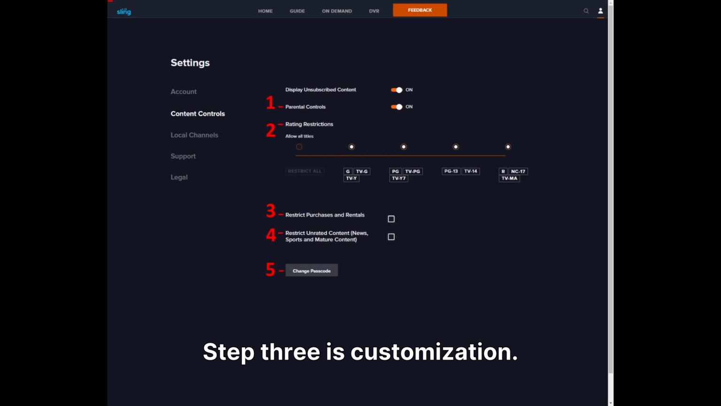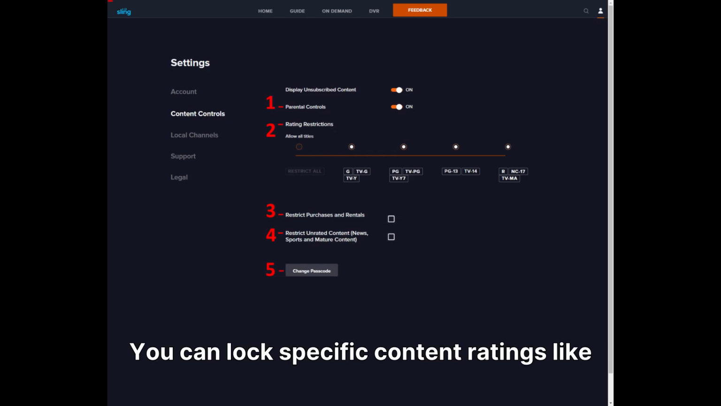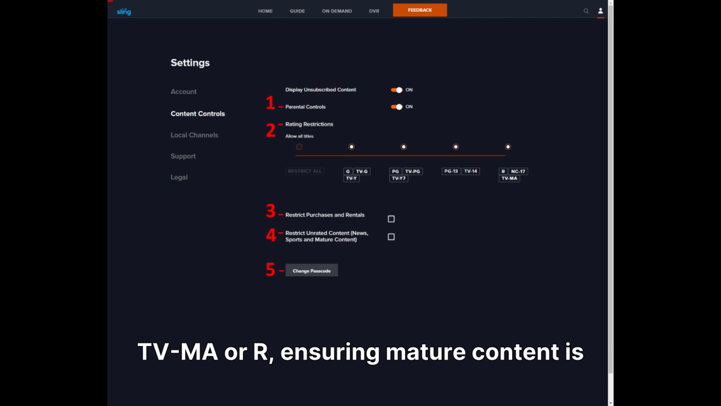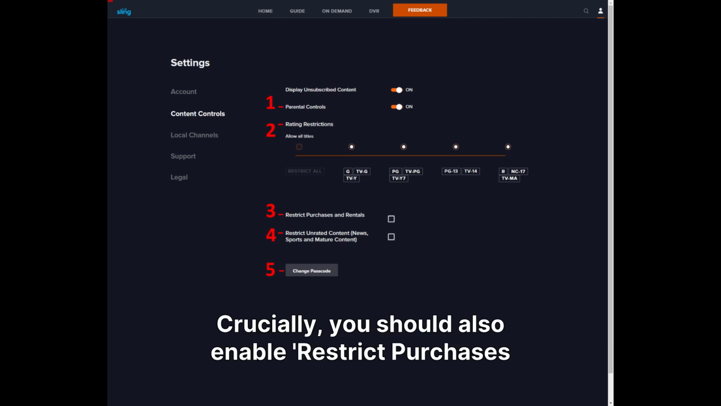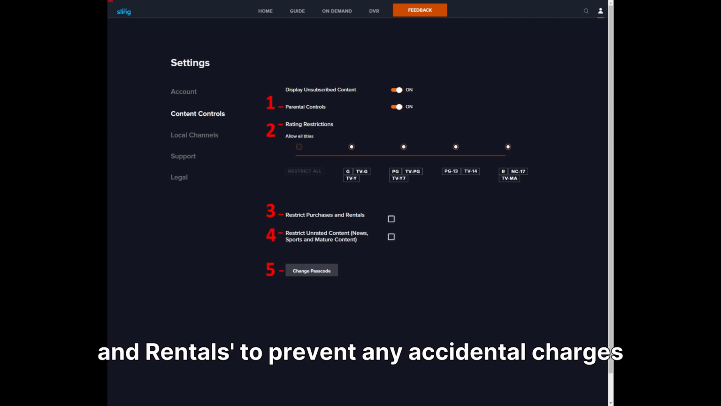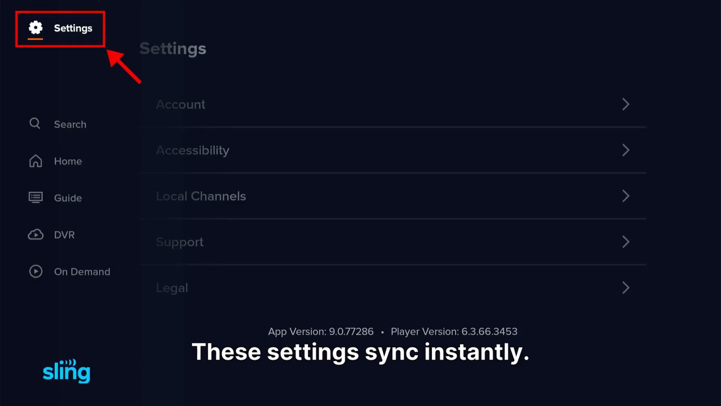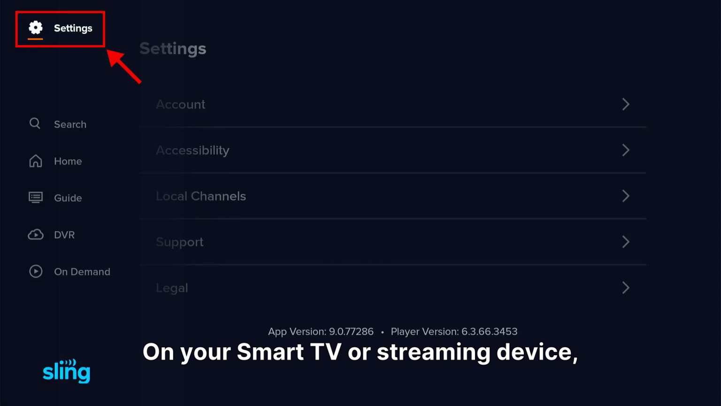Step 3 is customization. You can lock specific content ratings like TVMA or R, ensuring mature content is hidden behind your new PIN. Crucially, you should also enable restrict purchases and rentals to prevent any accidental charges on your account. These settings sync instantly on your smart TV or streaming device.